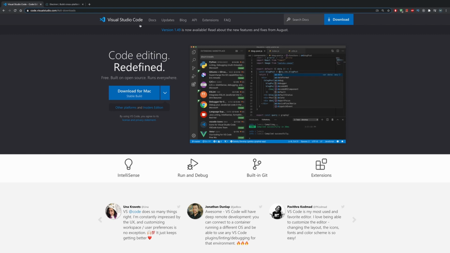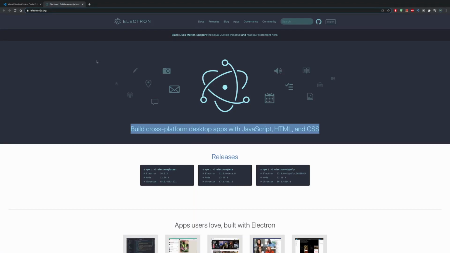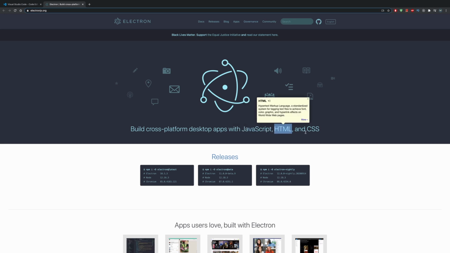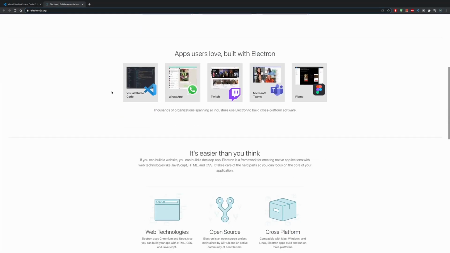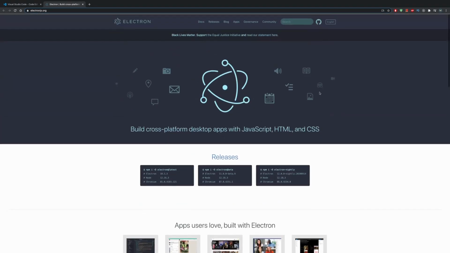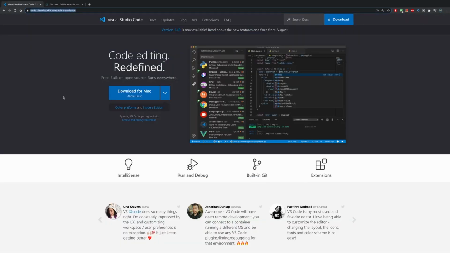built with something called Electron. Now let me show you Electron very quickly. Electron is used to build cross-platform desktop applications with JavaScript, HTML, and CSS. So isn't this cool? Electron was also used to build things like the WhatsApp desktop application. If you didn't know, you can have WhatsApp on your desktop. Also Twitch, which is a great streaming app, Microsoft Teams, and Figma, which is also awesome if you want to create web design. Now let's move back to Visual Studio Code.